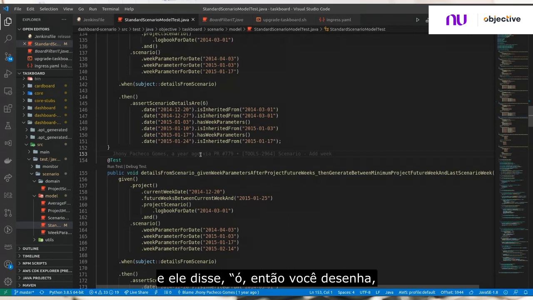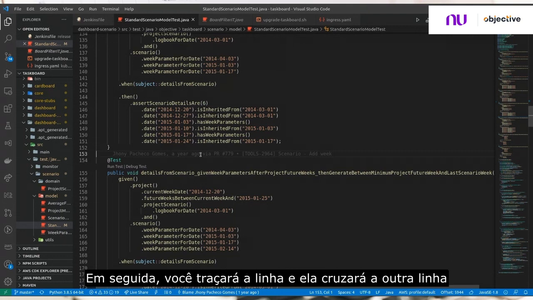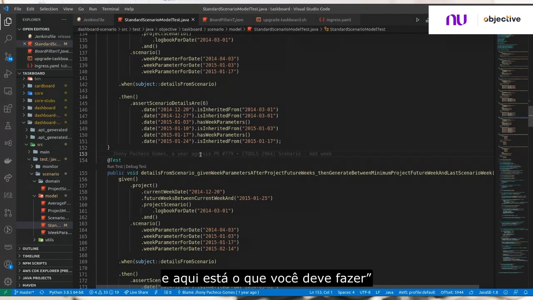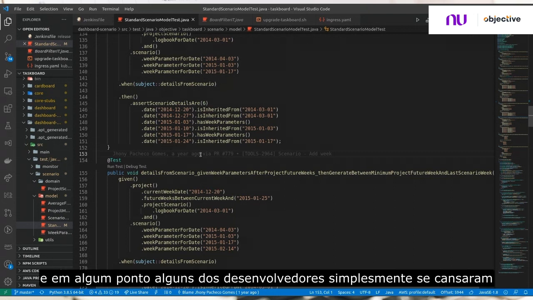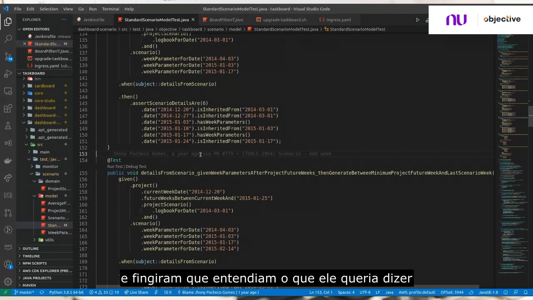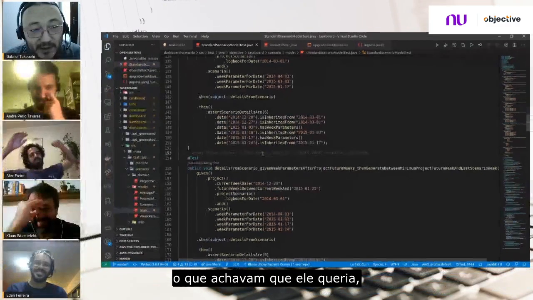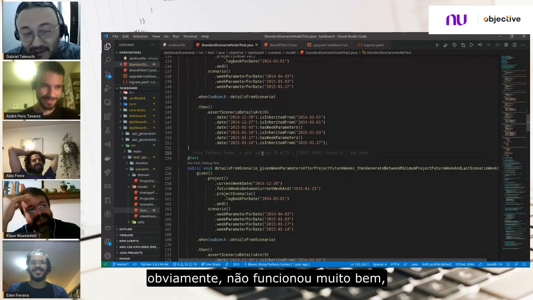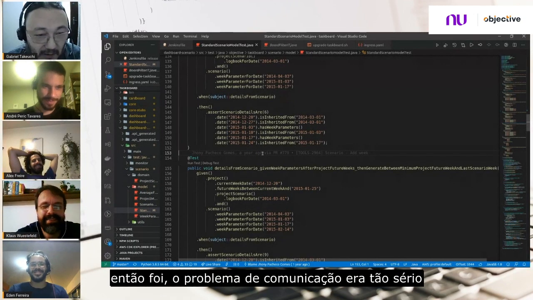And he said, "Oh, then you draw, can you see this chart? Then you draw the line, and when it crosses the other line, here is what you have to do." And we said, "What? Sorry, but we don't understand." And at some point, some of the developers just got tired, and they kind of pretended that they understood what he meant, and they went there and coded what they thought he wanted us to do. And obviously that didn't work out very well, right?